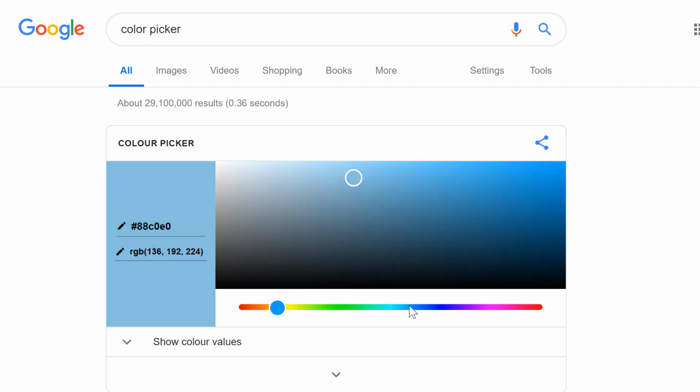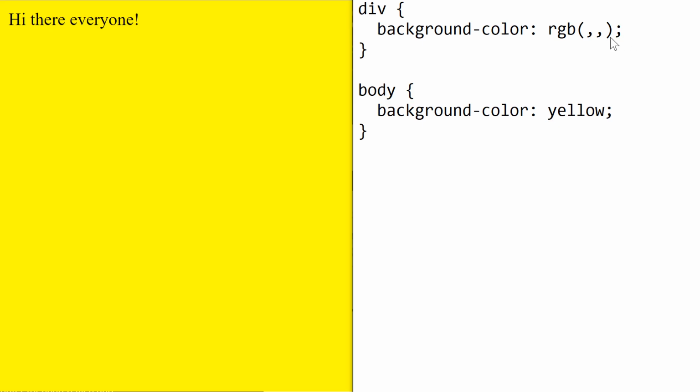So now I want to pick myself a nice light blue. Let's say that one. I'm going to copy that, and then we'll paste it up here. So I'll get rid of my RGB and put the hexadecimal value and refresh it. And we can see there we have hi there everyone has a nice light blue background color. So let's have a look at some other CSS properties.